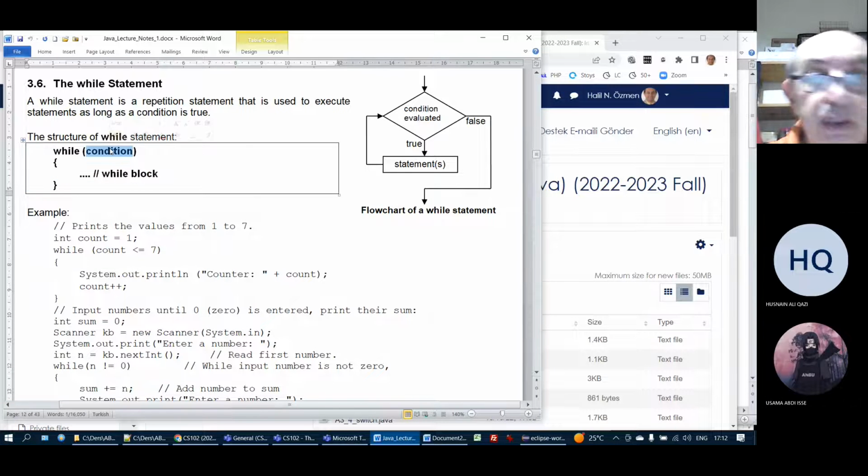remain the same. So as long as the condition is true, the block is executed. And after the block is executed, the condition is checked again, and it continues if it is true. If the condition is false, it exits the while loop and continues with the next statement. Let's do some examples.